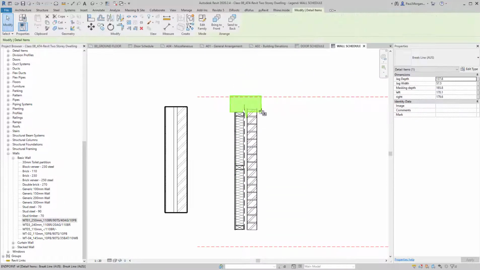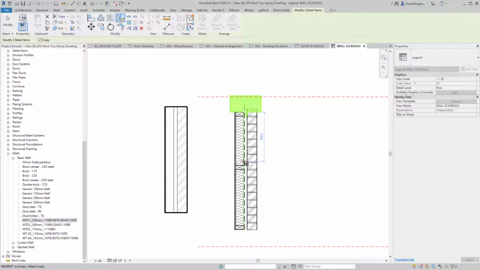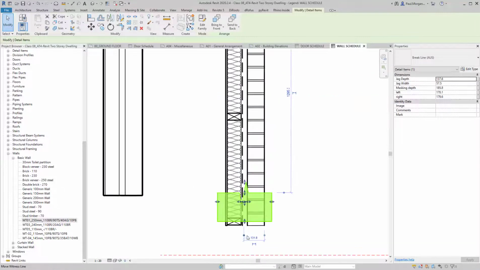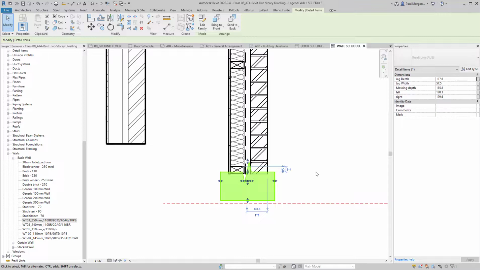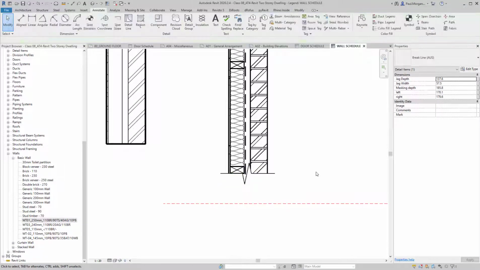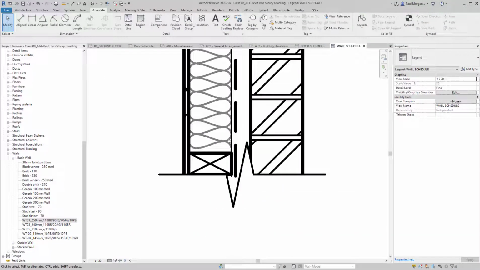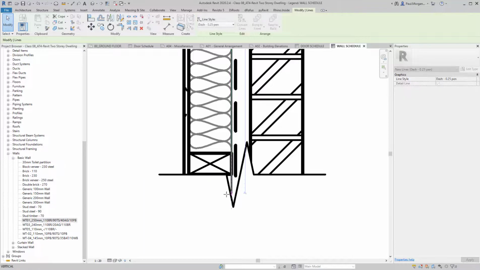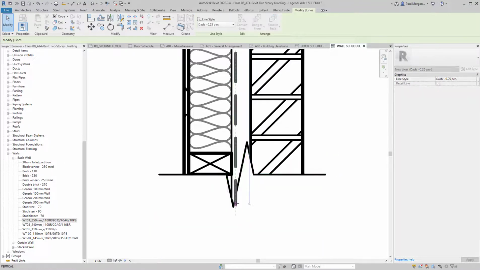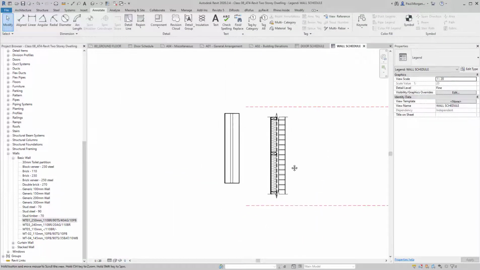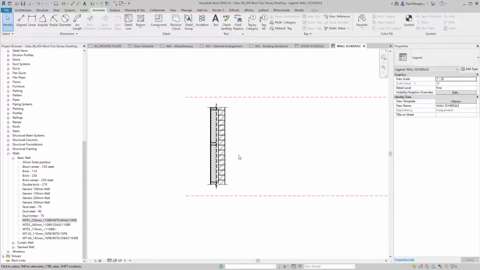this, and then just go mirror, find the middle of my wall, which will be somewhere, I don't know, I'll just go somewhere around here, and then just use my move tool. Cool, so it looks like that. I'm going to delete that.